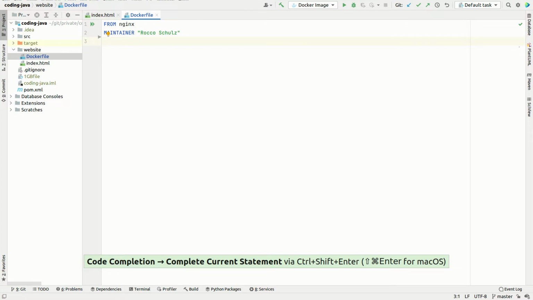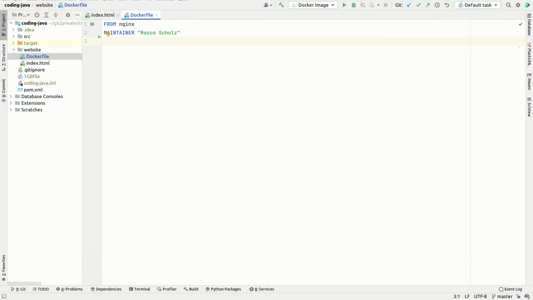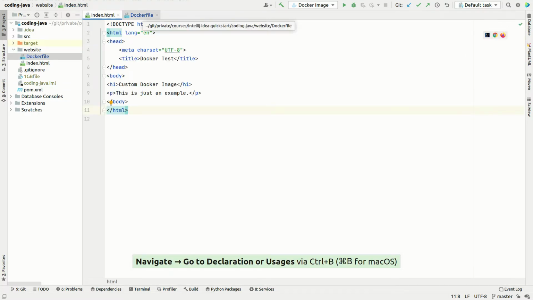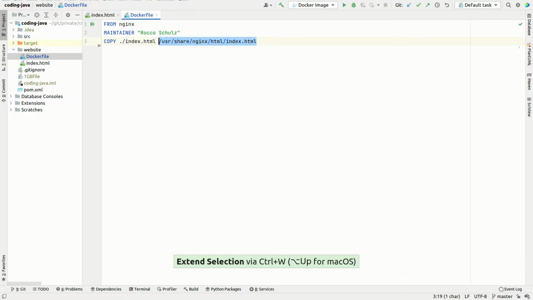And what I need to do now is copy my index.html file to the appropriate directory inside the nginx image. For that, I use the COPY command, and because the Dockerfile and the index file are in the same directory, I can just use a relative path, which is also navigable by using Control-click. /usr/share/nginx/html is the default location with the site configuration for nginx, so that's where I want to place my index.html file.